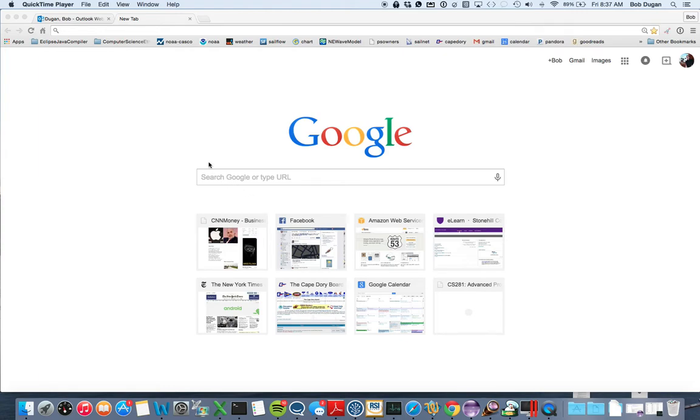Hey folks, so what I'm going to show you now is how to actually use the debugger in Chrome to debug some JavaScript. And I'm basically reproducing the code that we just discussed in the previous video lecture.